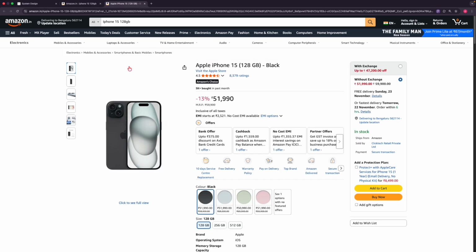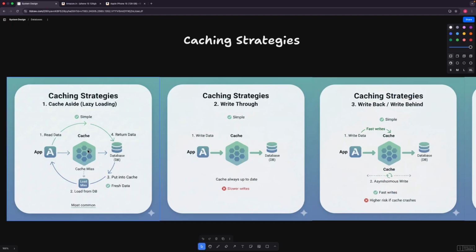I hope you got the first strategy, the cache aside strategy, where first the data is checked in the cache. If it is not there, the application gets the data from the database, puts it into the cache, and then returns it to the client. From the next time onwards, it returns the data from the cache. So this is the cache aside strategy. The next strategy we have is the write through strategy.